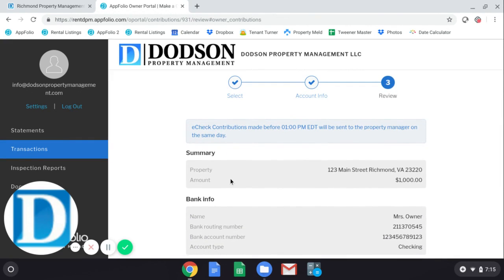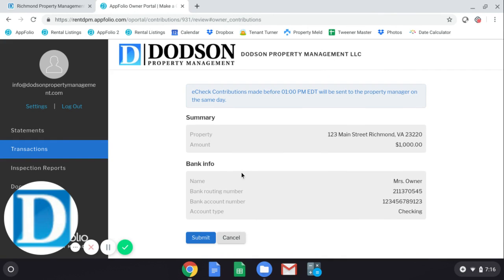The final page allows you to review the transaction and submit the payment. Please allow for 24 hours for everything to process. If you have any questions about this process, you can reach out to your property manager via phone or email.